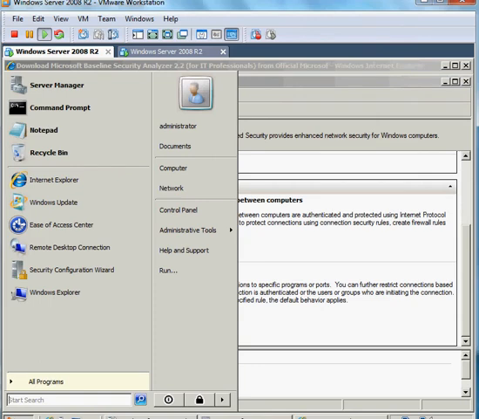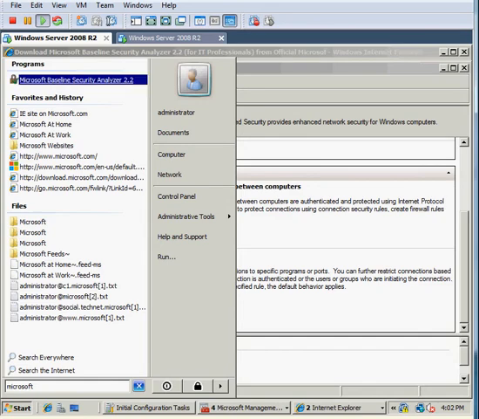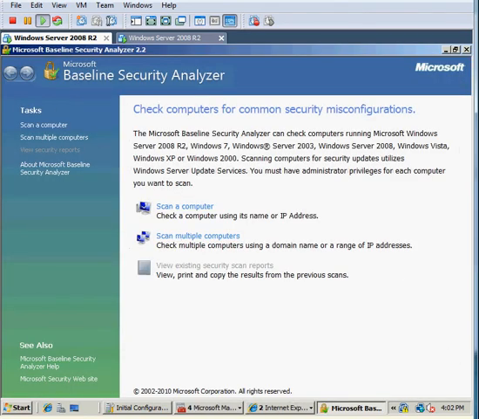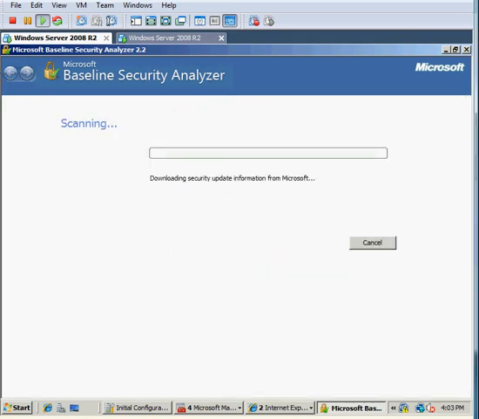In the Start menu, you can launch the Baseline Security Analyzer. And there's the Scan a Computer link. This is the computer that we want to scan, the one we're on. And so we start the scan. And this can take a little while.